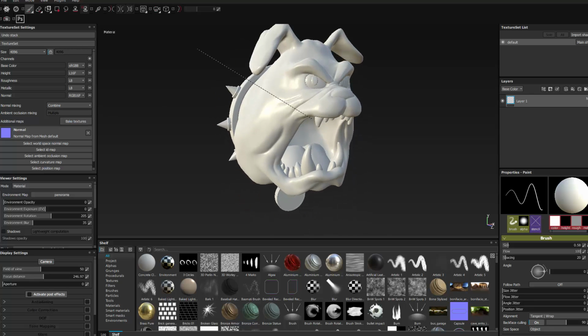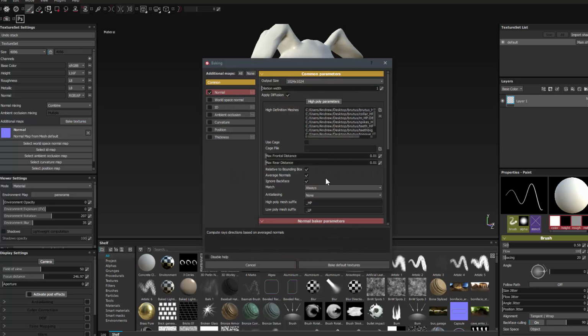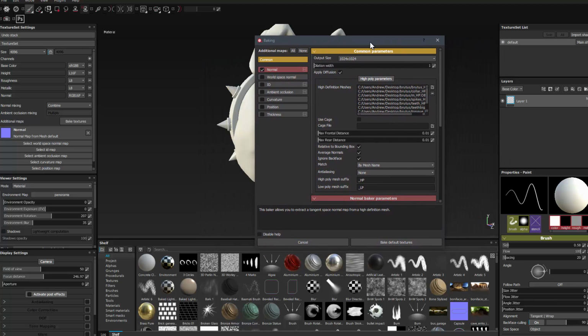Also, guys, so I'm moving the light around. That's if you hold Shift and right click, you're going to move the light around, which is great. Okay, bake textures. Instead of always, let's say by mesh name. Now it's only going to bake the head to the head and the spikes to the spikes, etc.